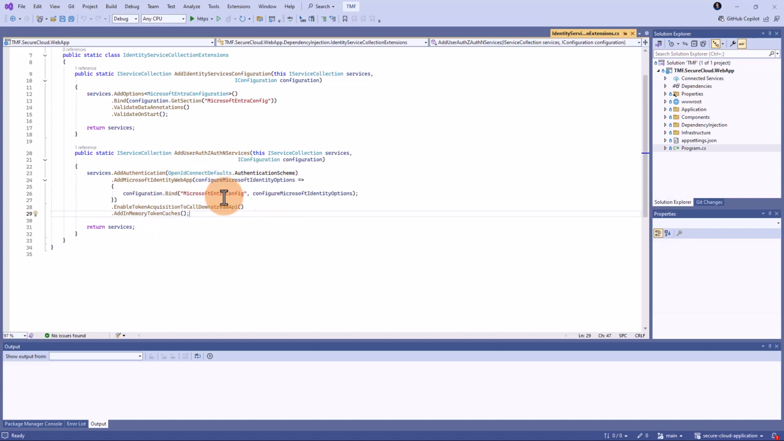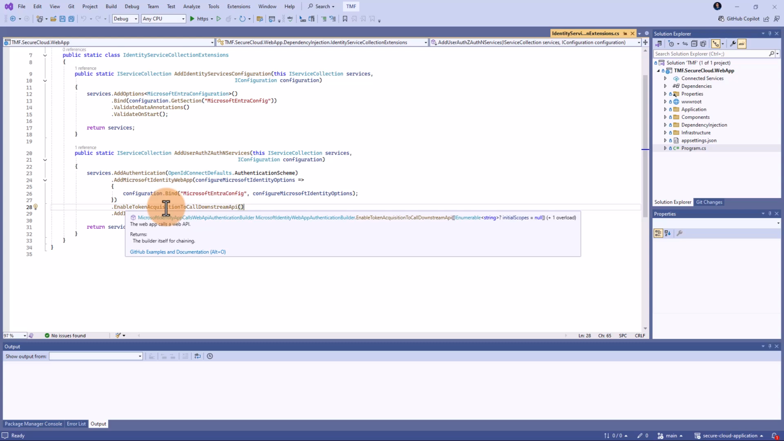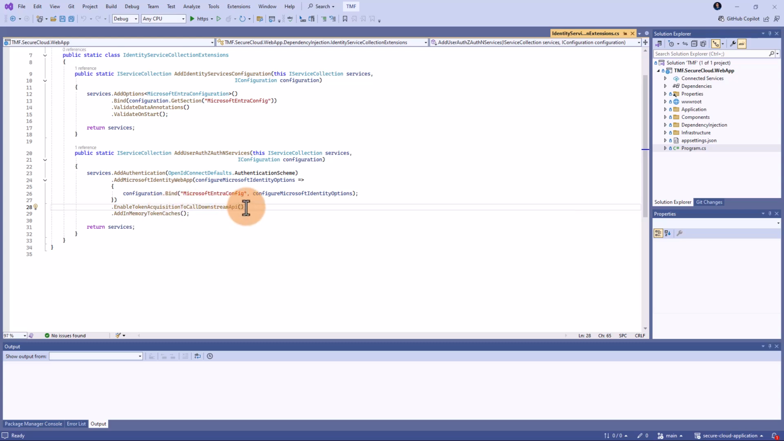Here I load the configuration from either the local settings JSON file or Azure app configuration. It depends. But an important thing is that here I have this method called enable token acquisition to call downstream API, and add in-memory token caches. It means that I can cache those tokens in memory, and they can be utilized by the application. As you can see here, I also have to load this configuration.